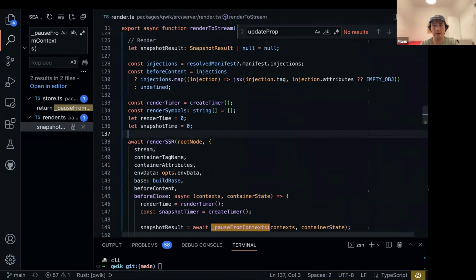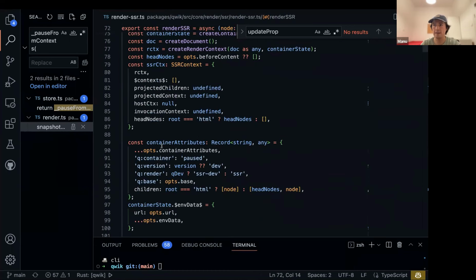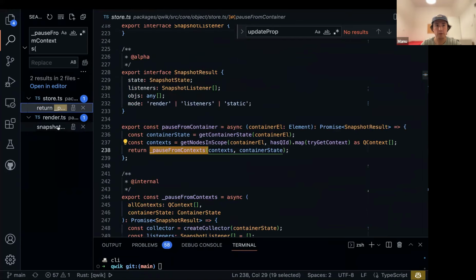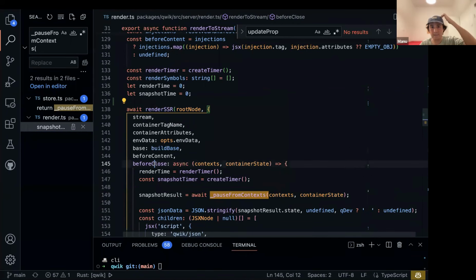The magic happens here, right? We call render SSR, which is the function we saw before in the rendering folder. This one over here. So it does all the rendering, and at the end, before close, there is this hook to say, before you put the last closing tag, because we are streaming, right? Before you close the closing tag, let's do the serialization, let's do everything, right?